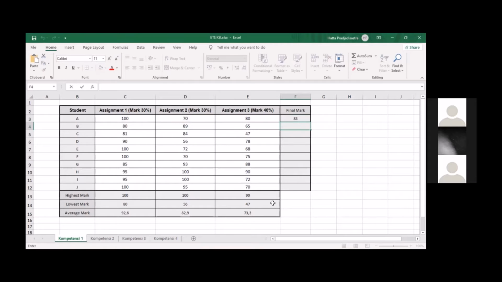As for student B, it is row 4. Their equation is still the same. For student B it is C4, D4, and E4.